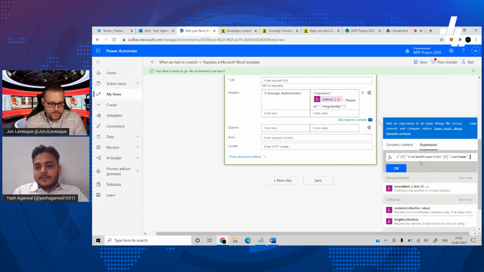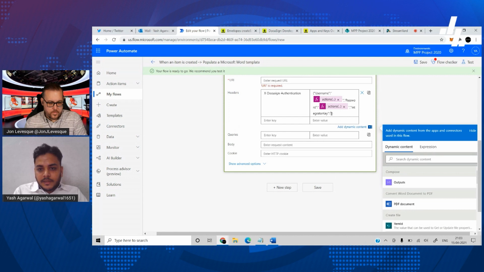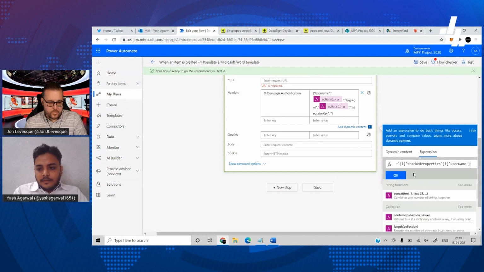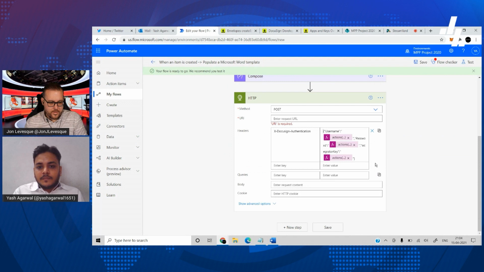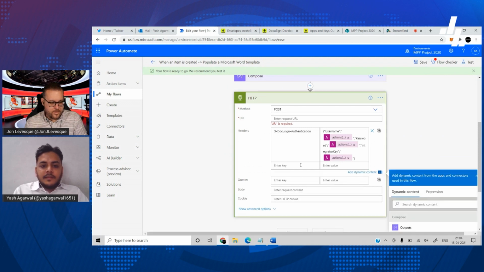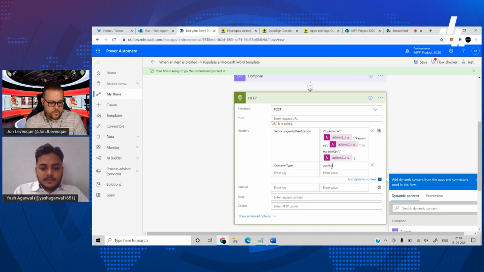And for the password, again, we'll do the same thing. And finally, for the integrator key, there we go. And then there's another header we have to put, which is content-type, and that is application/JSON.